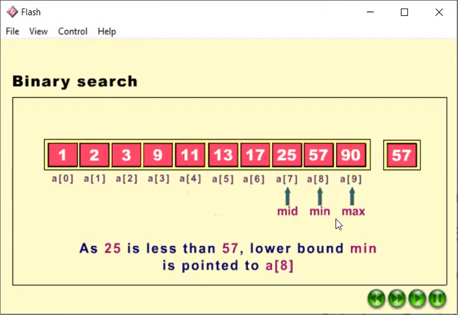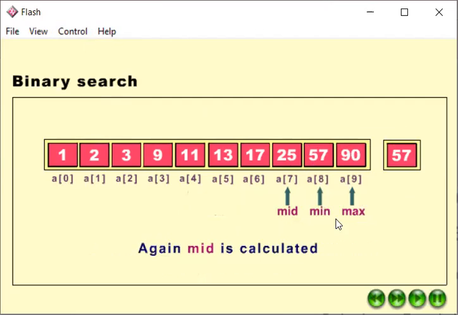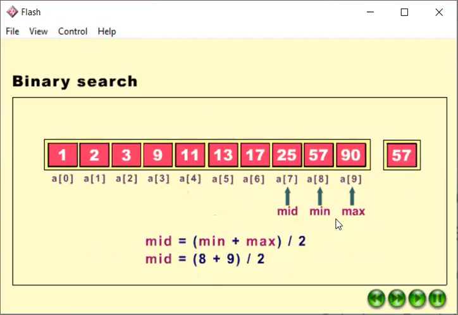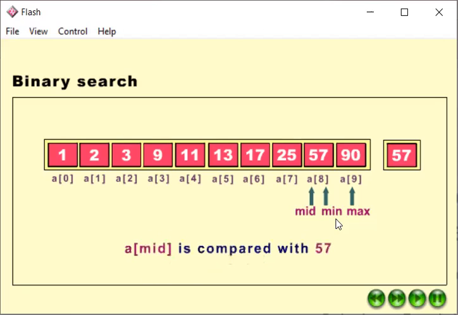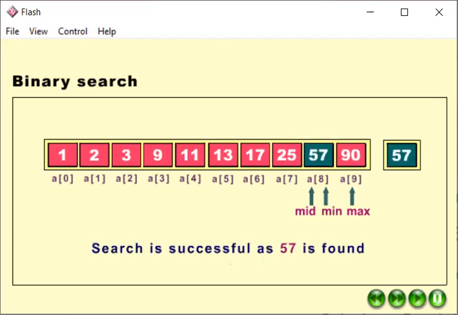Now again we will calculate the middle point, and a new midpoint is calculated. So what is the formula? Min plus max divided by 2. So (8 + 9) / 2 is 8. So 8 is now our new middle. Again we'll compare our element with the middle element, that is 57. So the element is found at the middle position. This is how binary search is performed. So the search is successful as 57 is found.